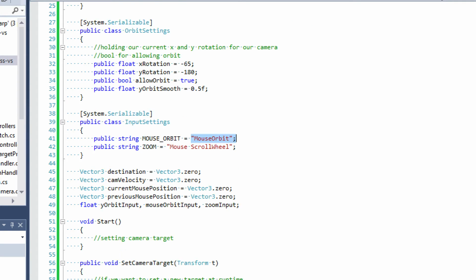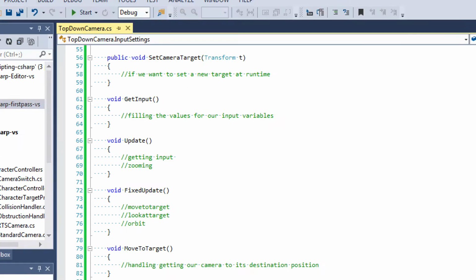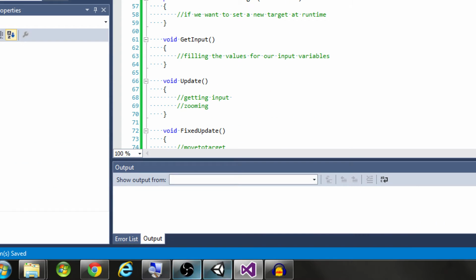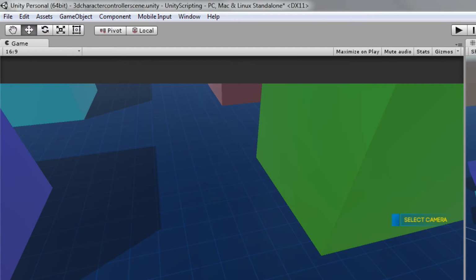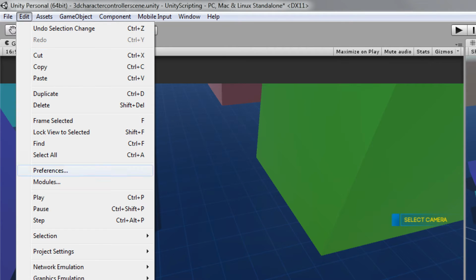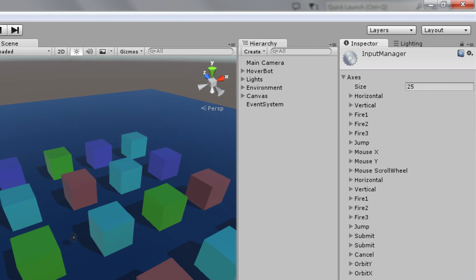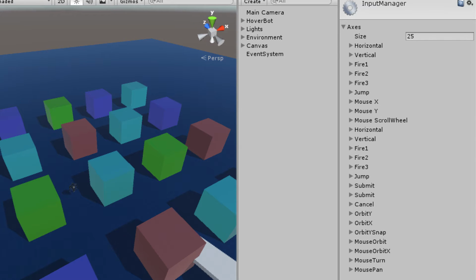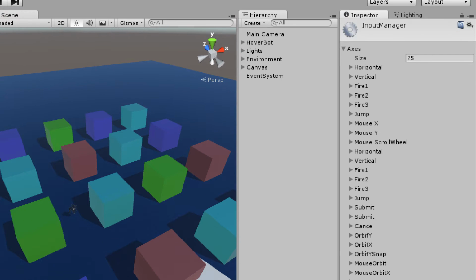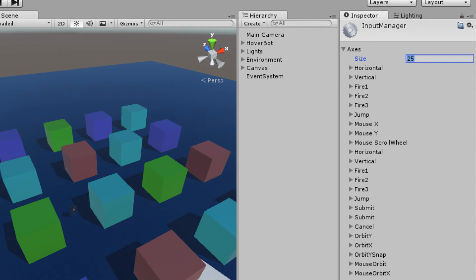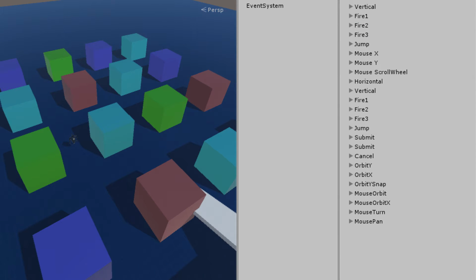If you want to know how to do this, let me get back to where I was. Let's go back to Unity, and I'll show you how to add that input axis. We'll go to Edit, we'll go to Project Settings, and Input. Then over here on the right, you'll see several axes. What you want to do is take whatever your current size is and increment it by 1. When you do that, you'll see a new axis show up here at the bottom.